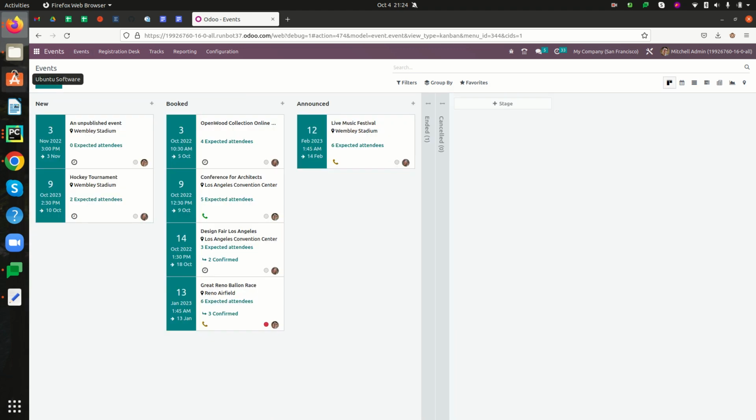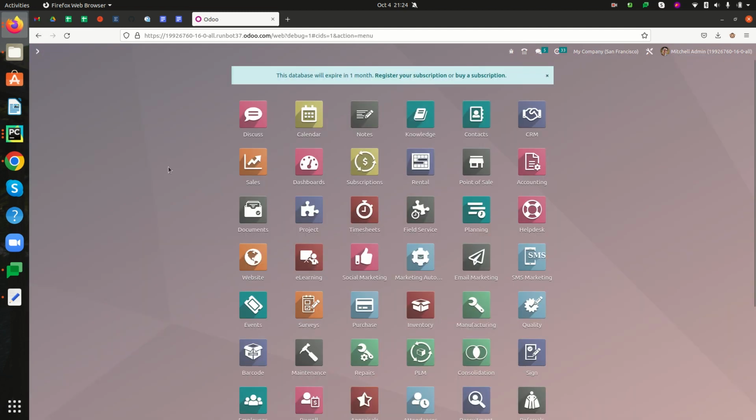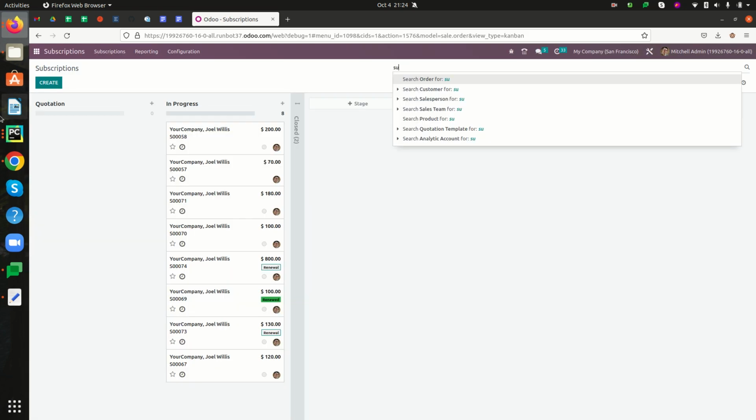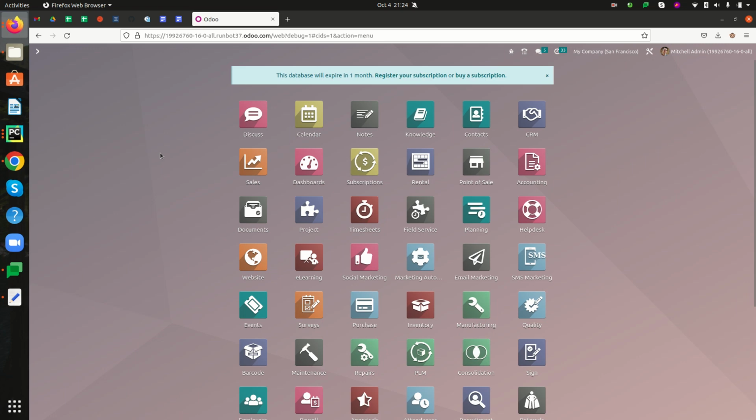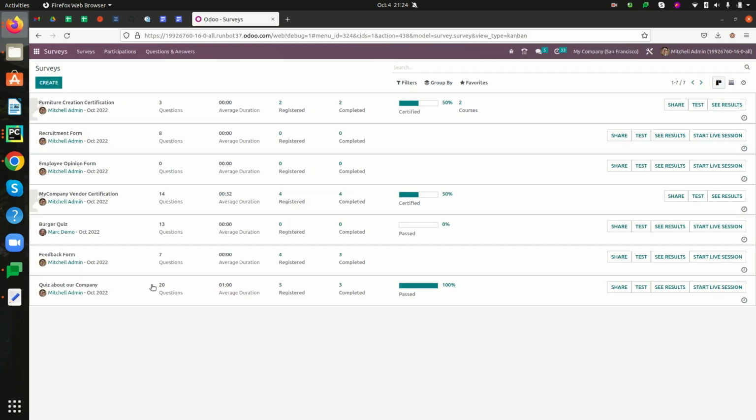The next one is revamped survey interface. So let's go to the survey and see the new interface. So let's go to the dashboard and open the survey module. And here we have the new interface in survey module. So this is a new interface in survey module, which is more user convenient.